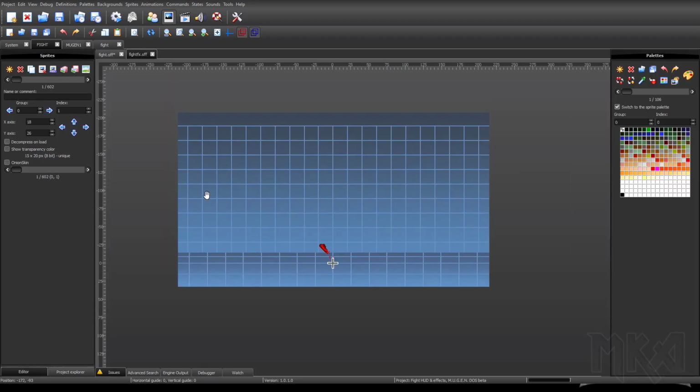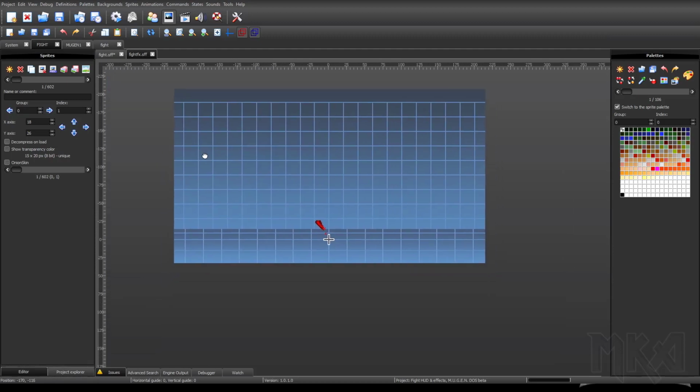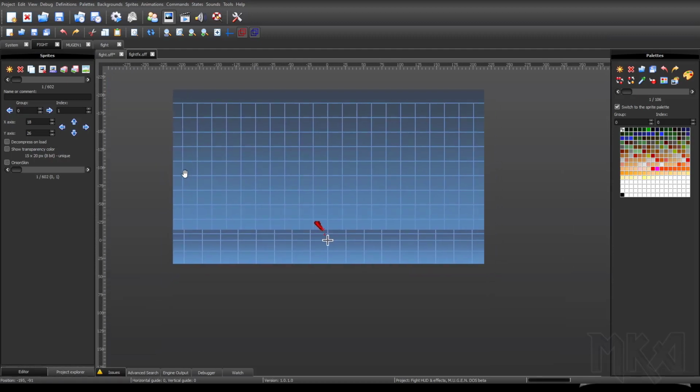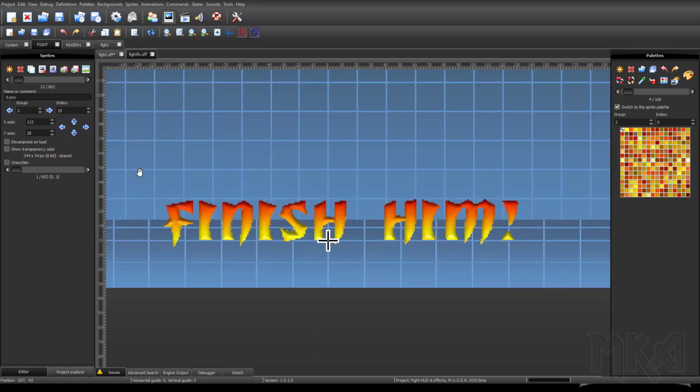Here's the big, big shit, right? The Fight FX file. The file with pretty much everything related to gameplay. Obviously we have the blood effects here, the finish him logo, no animation, just the logo itself.